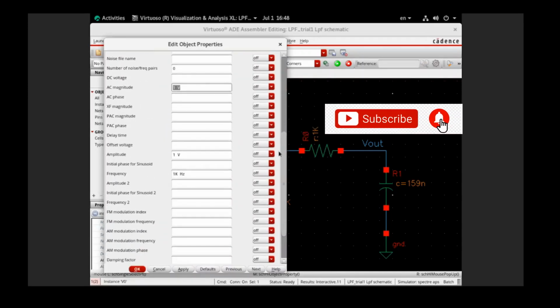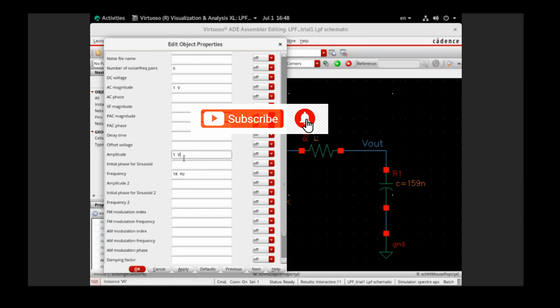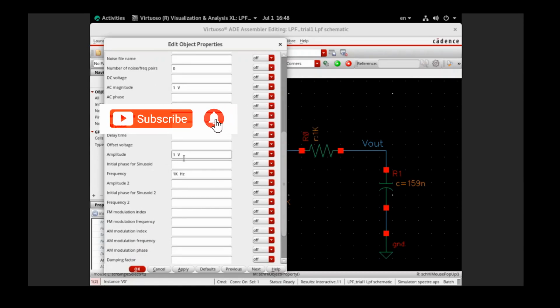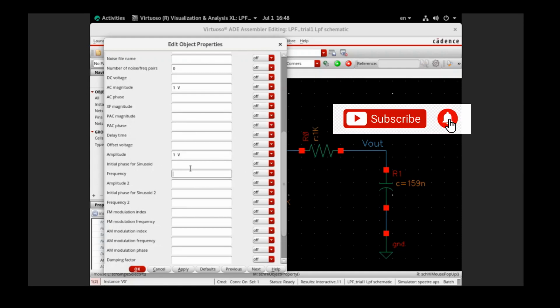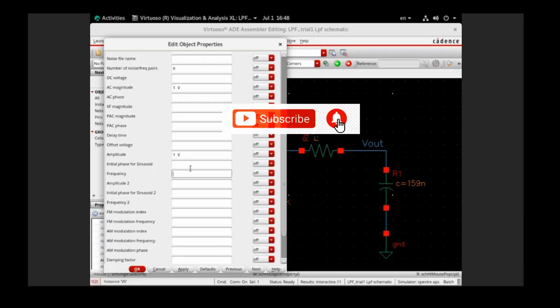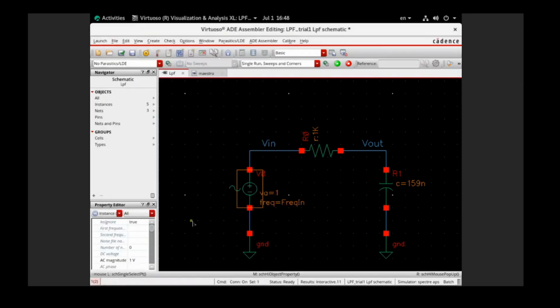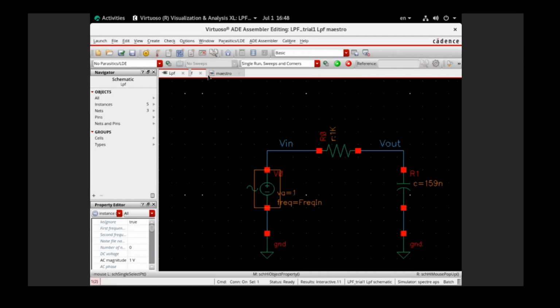Now, what we need to do: we don't need to change the amplitude, we just need to set the amplitude to be 1 volt, so we can easily observe the amplitude of the output relative to the amplitude of the input, as we have explained earlier. But for the frequency, it will be a variable instead of a fixed value. So let's say I call it frequency in. Okay, that's the name of my variable, and we press OK, and then I go to the master file.